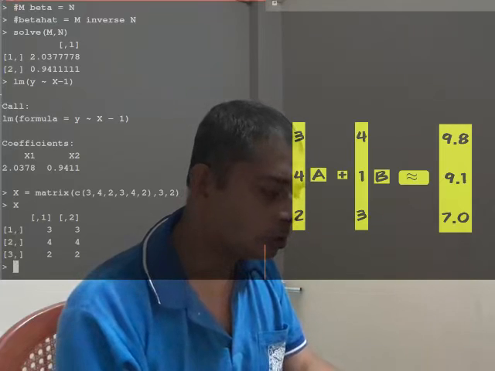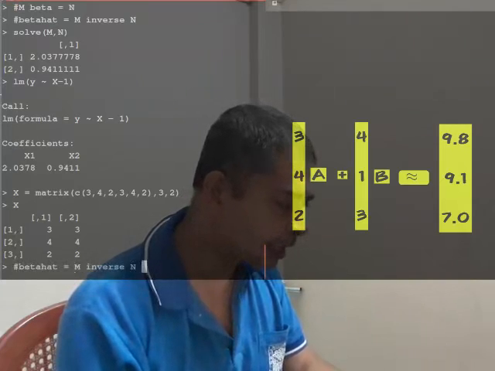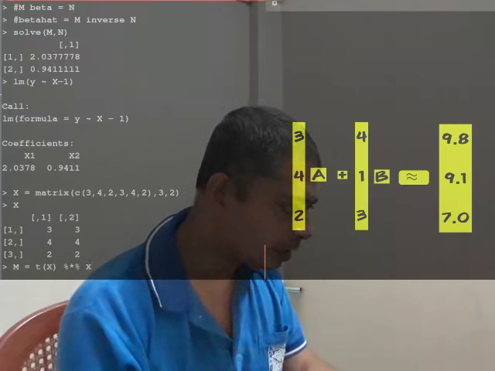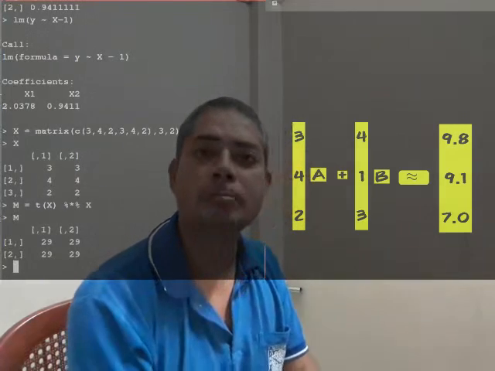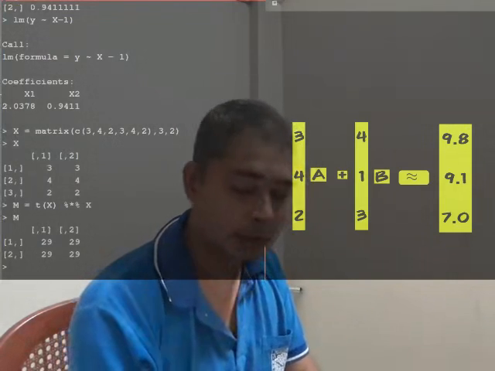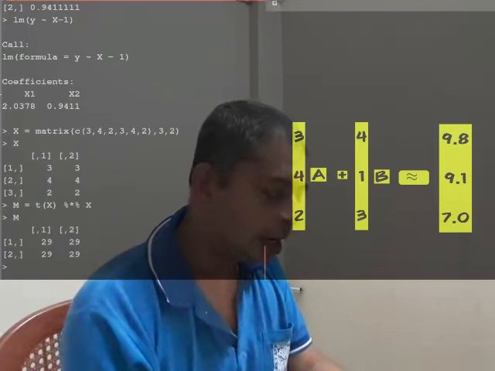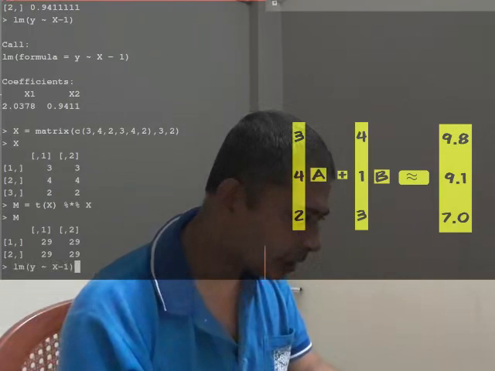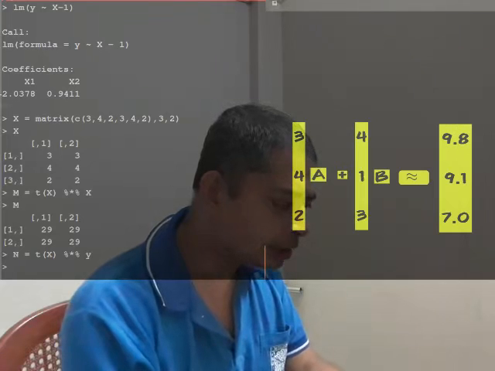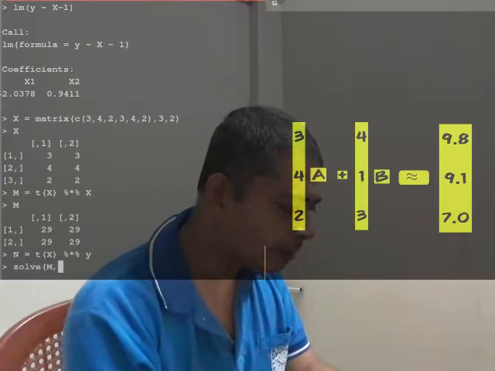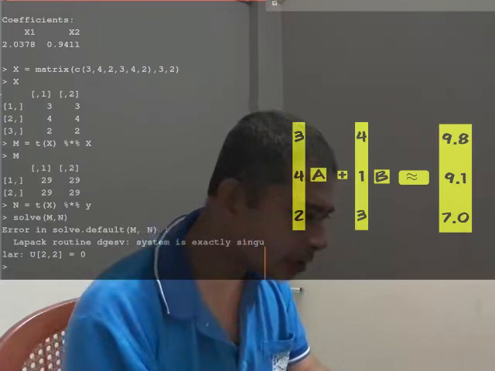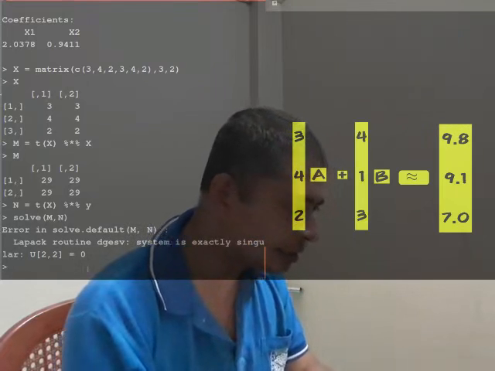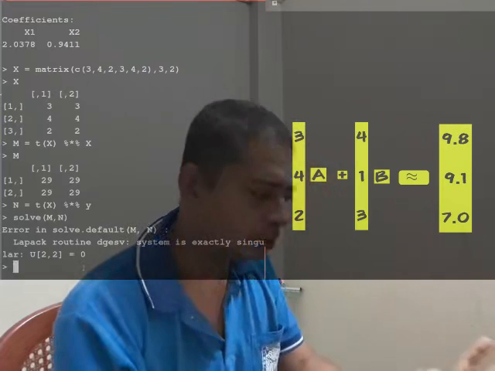And if you now want to compute X transpose X, let's just see that. This is my X transpose X: 29, 29, 29, 29. You have no doubt that this is a singular matrix. And let's compute my n once again. I will do the same old story again, solve M n, and I get an error because that is a singular matrix. It says system is exactly singular and some u22 equal to 0, whatever.